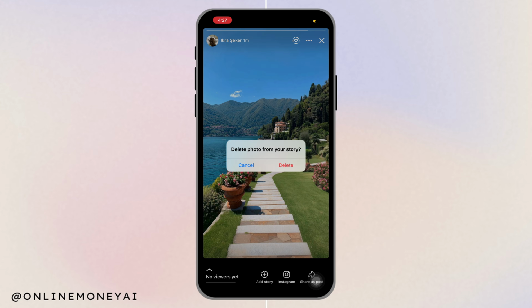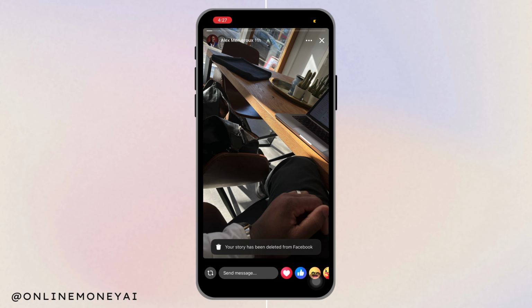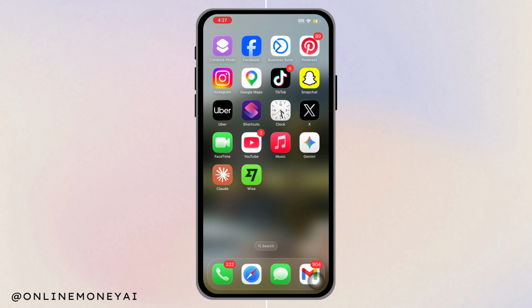After that, Facebook will ask you to confirm. If your Facebook and Instagram accounts are connected, you might see two options: delete from Facebook only or delete from both Facebook and Instagram. Choose the option that works for you. Then tap Delete to confirm. That's it. Your story will be removed instantly.